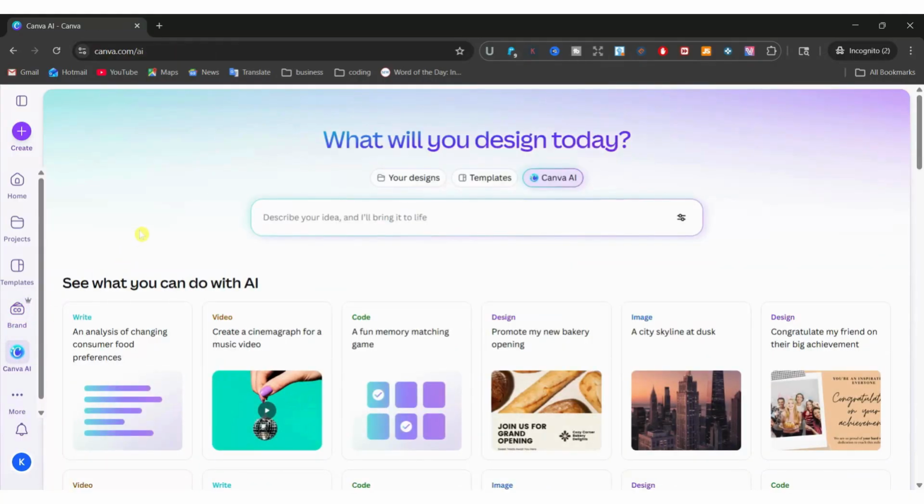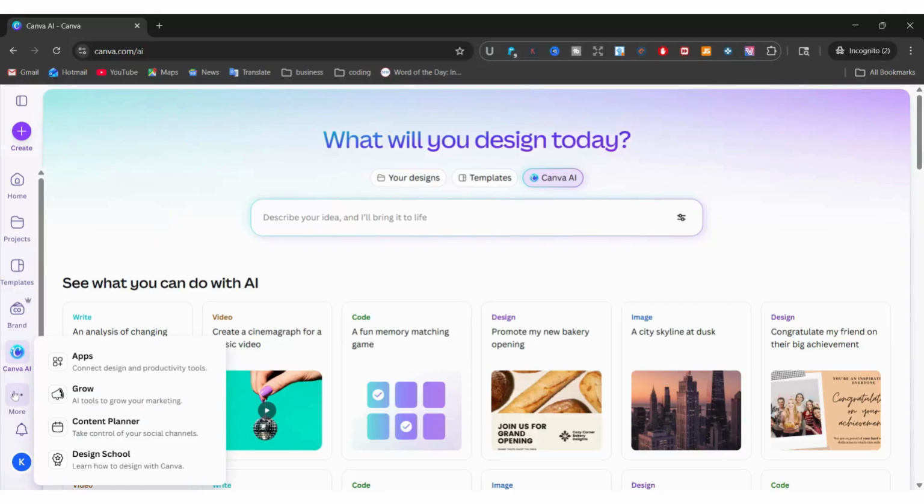Canva AI lets you input your ideas into Canva, and Canva will do its best to create that idea based on your input. And you can also connect different apps. You can connect your planners, or if you want to learn more how to design on Canva, they have these options here as well.